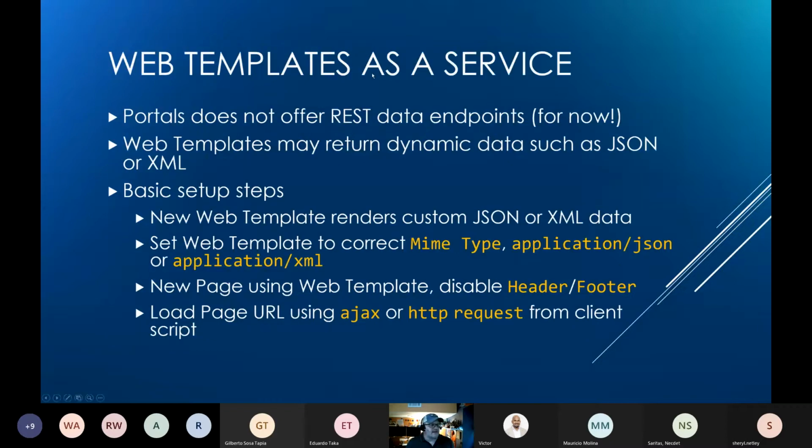Fetch XML we just looked at. So web templates as a service. This is a really cool feature, and as I mentioned, some of you might be familiar with it because Colin is pretty well known. He is one of the gurus who I go to. He had a nice post about this.